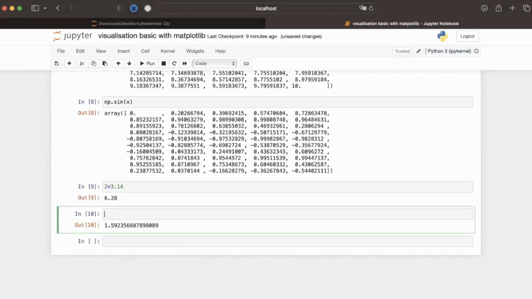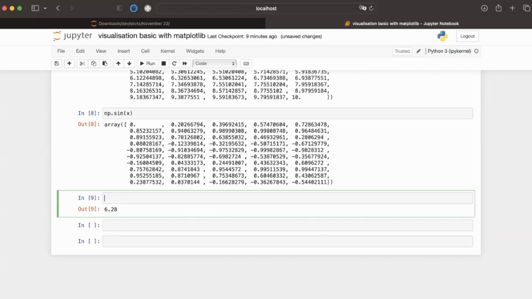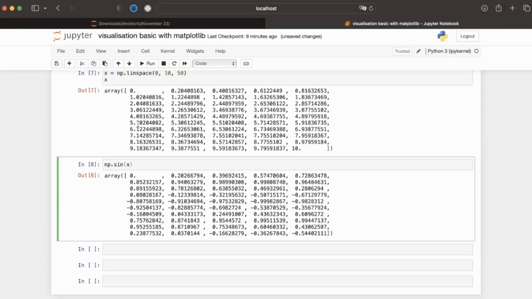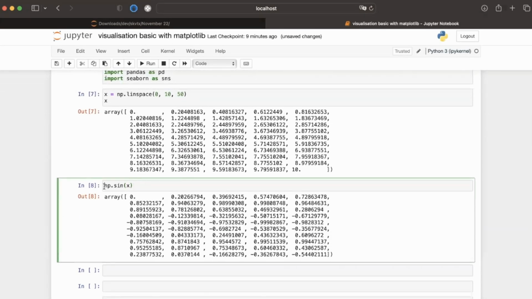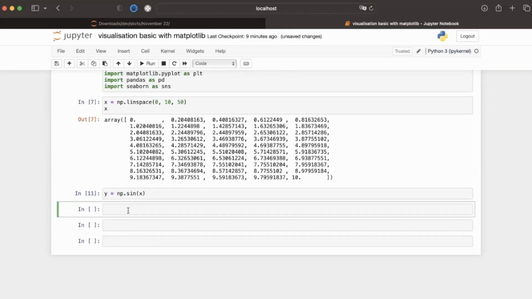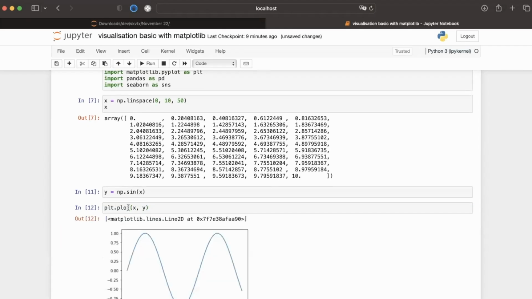So let's say if I want to simply plot it, I have the corresponding x value and the corresponding sine value. Let's store it in y. y is equal to this. And then if you simply do plt.plot, and here you pass x comma y, and see what you have got.